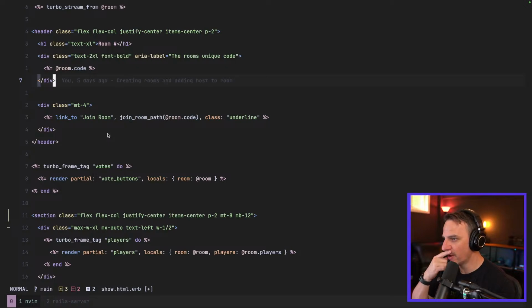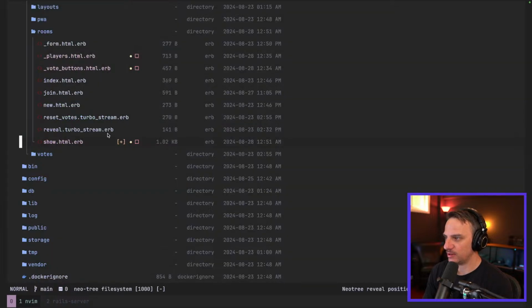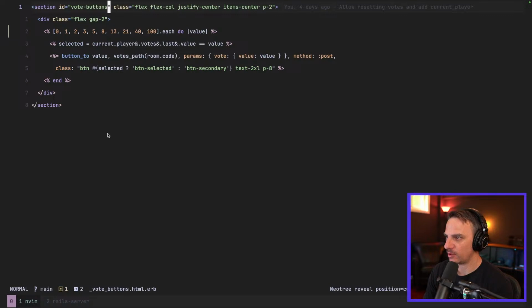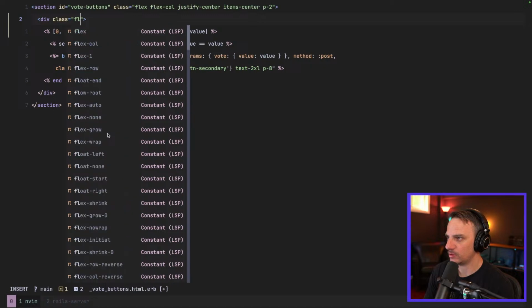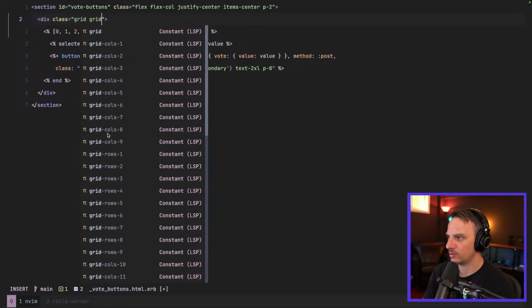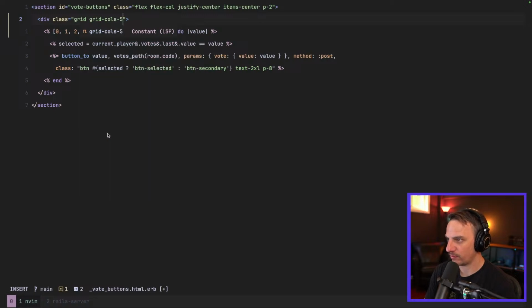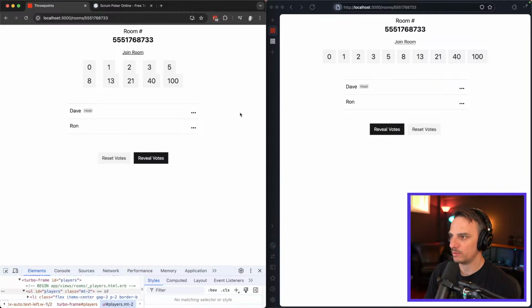So we'll jump back over to NeoVim. Okay. Let's see. This is going to be in our vote buttons partial. And right now we're just flexing these. And then we have another div here. So what if we just do grid cols 5. And we might need to make our actual buttons larger. But let's refresh. Okay.